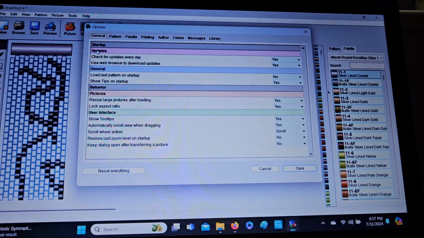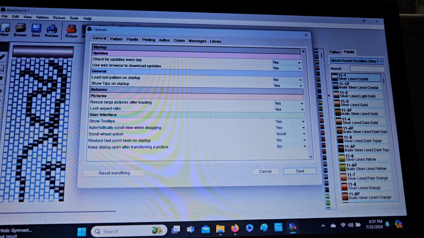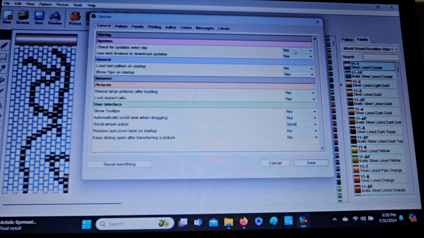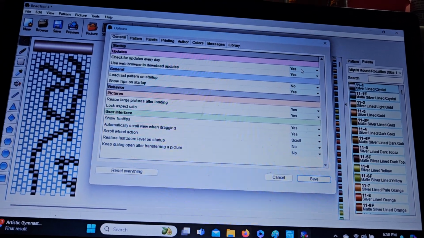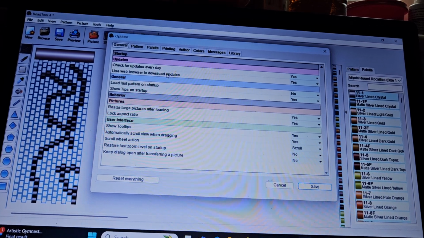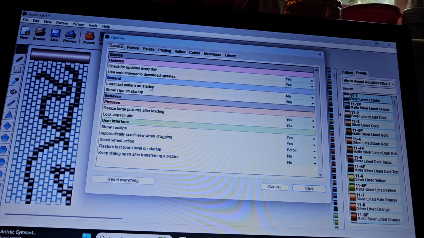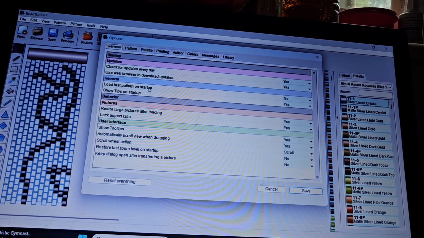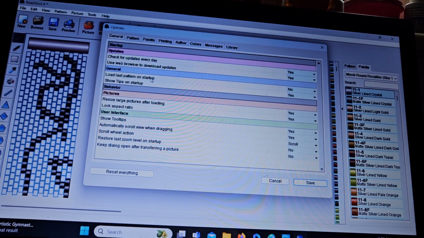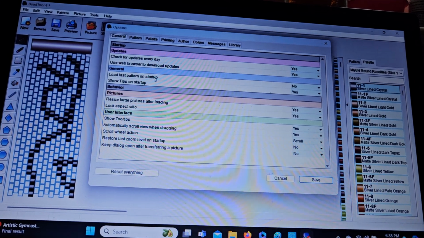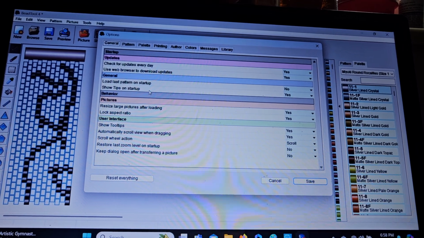Startup, you can get your updates. You can check for updates every day, and I've got it set as yes, so that even if I'm not on my computer, it will update it. Use web browser to download updates, yes. Load last pattern on startup, you can if you want, if you're still working on it. But if you are already done with your last pattern, why load it? And then show tips on startup.